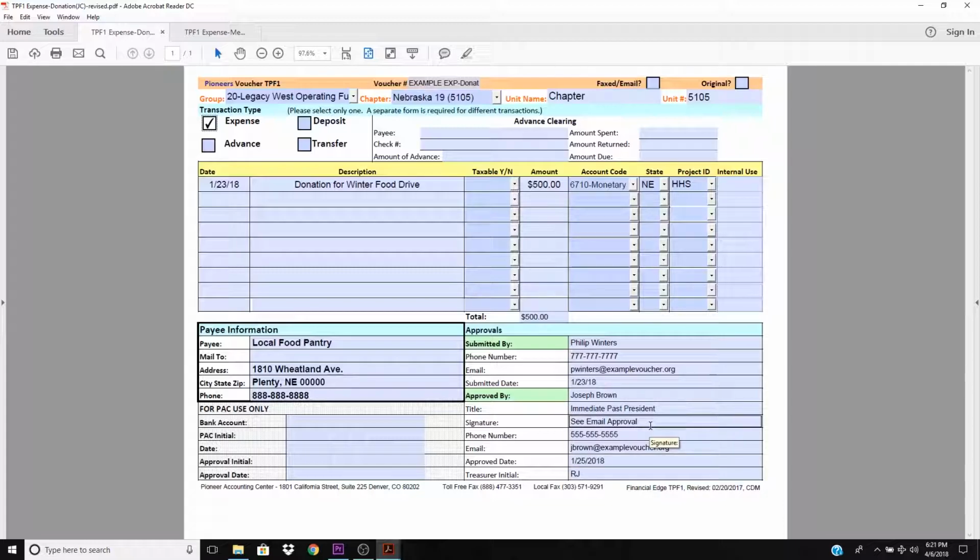When you do that, you would put in the body of your email, when you send the voucher to your PAC associate, you would say something like, I approve the attached voucher to local food pantry in the amount of $500. No photocopied signatures, please. There should not be signed blank vouchers that are filled in later. The voucher should be completed first so that the approver can look everything over before signing it.